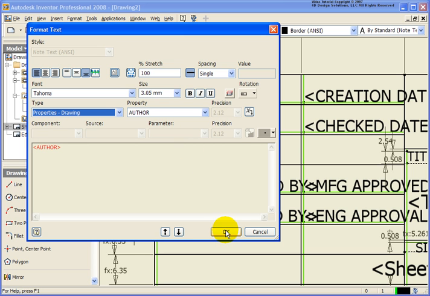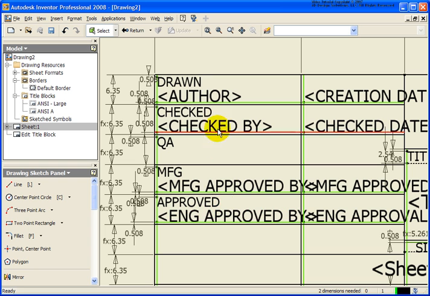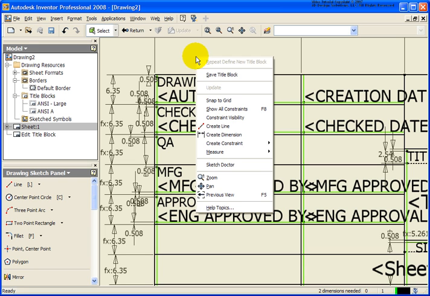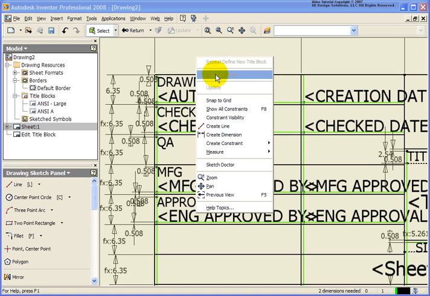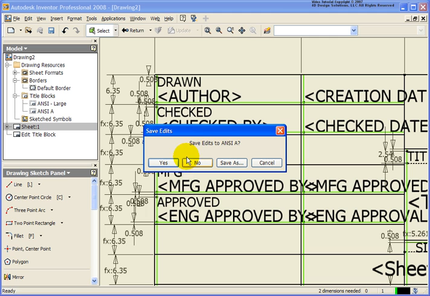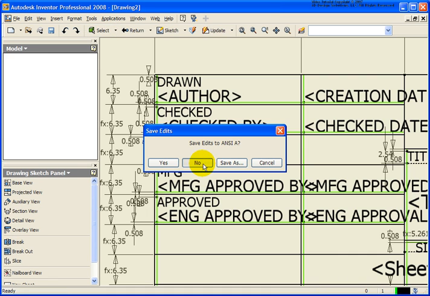So you can definitely take a look at making your own title block, and then when you're done, right click, Save Title Block. In this case, this is where you can Save As and give it a new name. In this case, I didn't change anything, so I'm just going to click on the No button.